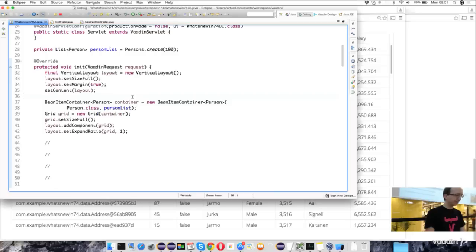So I don't have any slides. I'll just show you some code, what you can do with 7.4. And then you can ask questions if you have any.